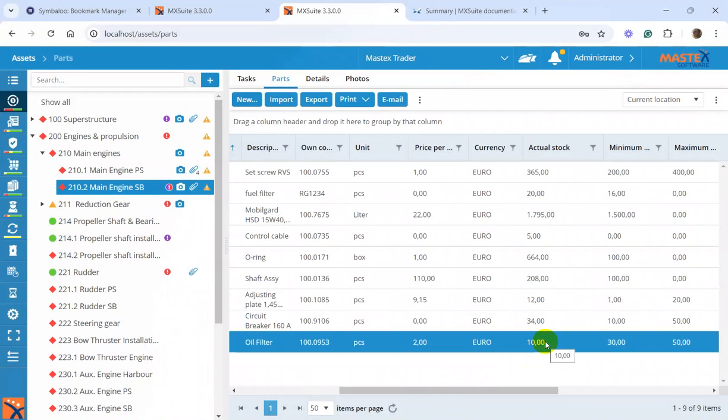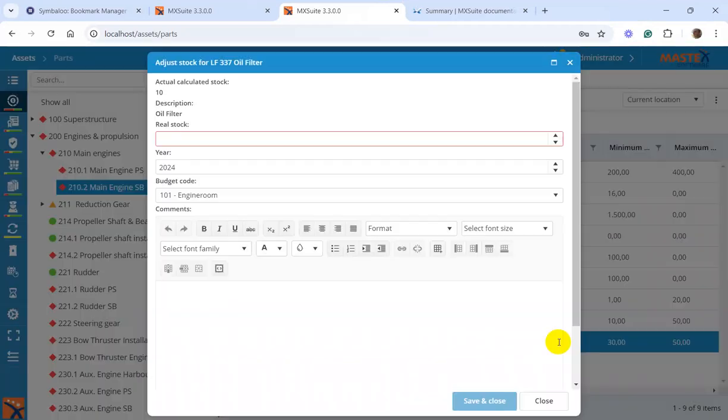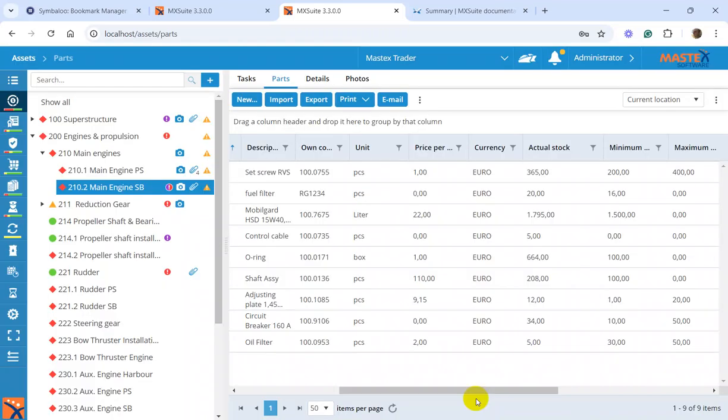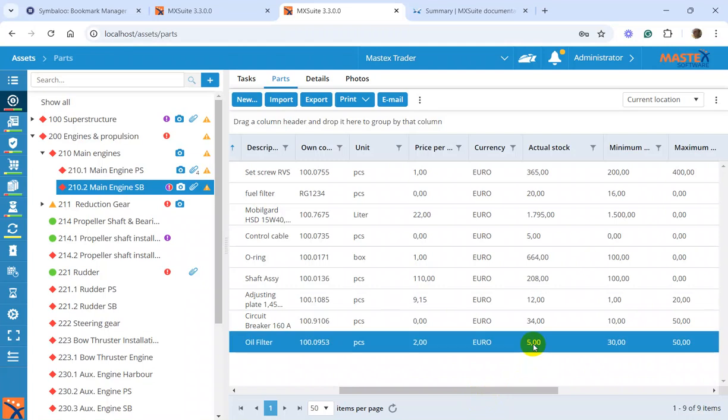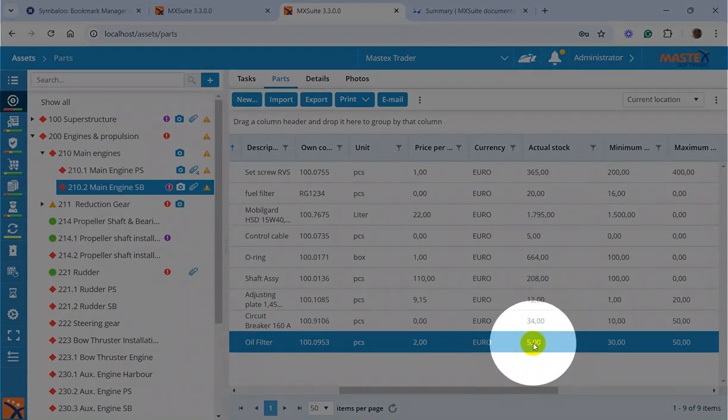Sorry, you want me to run through it again? Okay. Right mouse click, adjust stock. You enter the real stock. Now let's say it's 5. You can make a comment if you like, because there could be a reason that you want to make a comment here. Press save and close, and now you see that the actual stock is 5.